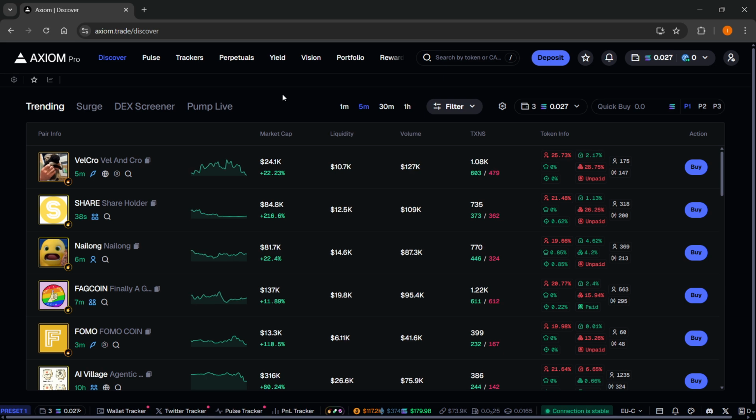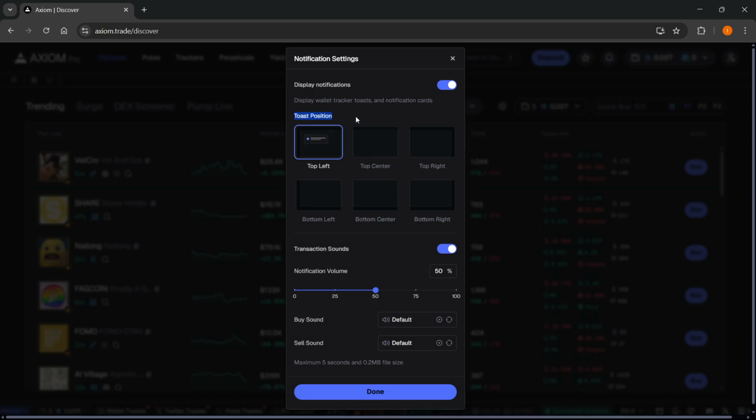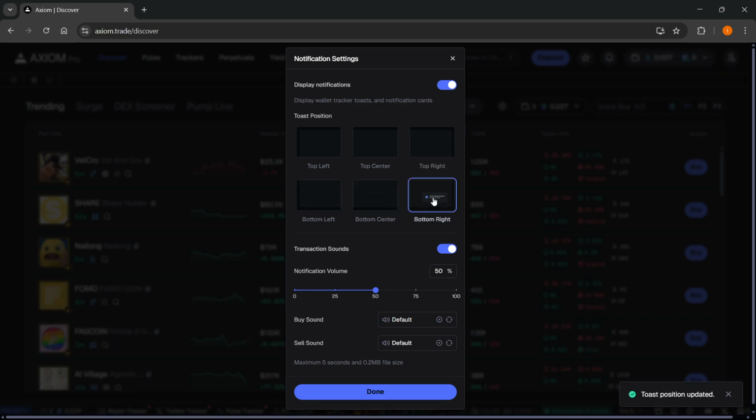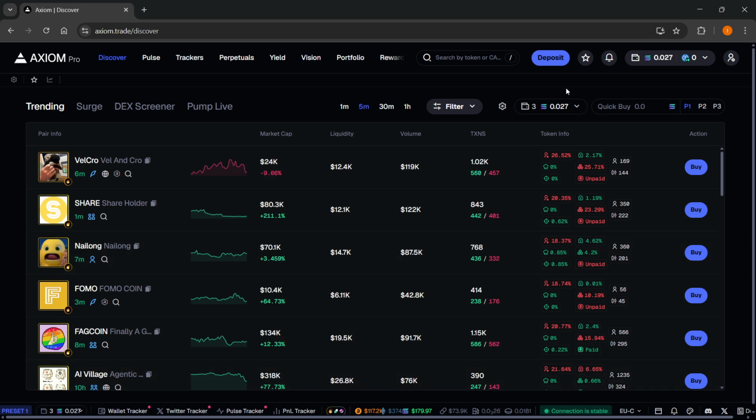Link down below. So to actually customize the toast position on Axiom from the new update, what you're going to have to do is click on these notification settings at the bottom right, and here you'll see toast position. So you can either have it top left, top center, top right, bottom left, bottom center, or bottom right. So you can customize these things over here, and then you can just click on done, and then it's going to get applied to your dashboard over here.